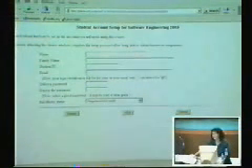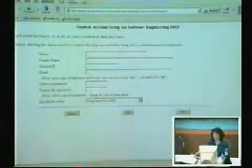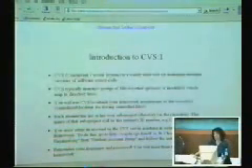Remember your username, okay? And remember your password. You're going to need that to submit your homework. Okay, so that's basically what this says. You have to set up an account.